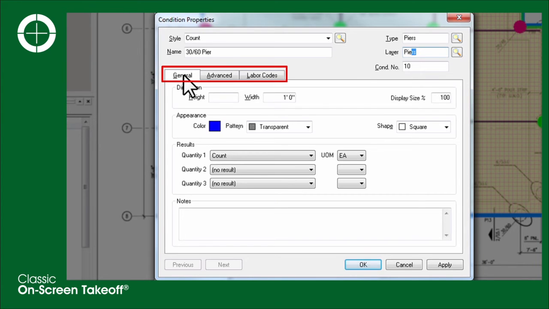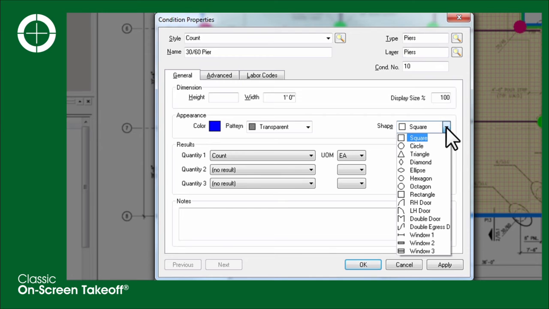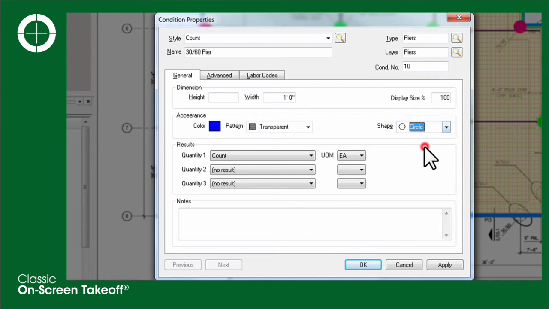As I mentioned, there are 3 tabs present here, but we'll focus primarily on just the general tab for basic count takeoff. Count conditions allow you to identify a height, a width, and if necessary, a depth. The available dimension fields will be determined by the shape of the count marker that you choose. The shape drop-down list is on the right. In our case, we're trying to create a count condition for a cylinder, so I'll choose circle. The height field will be where I type in the depth of the pier. So in this case, it's 30 feet deep.